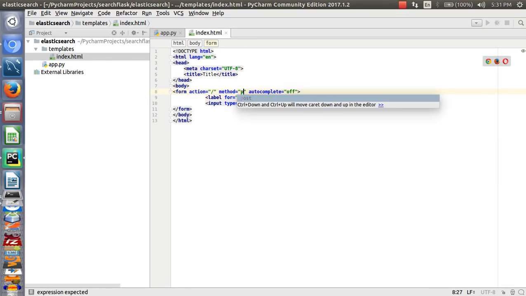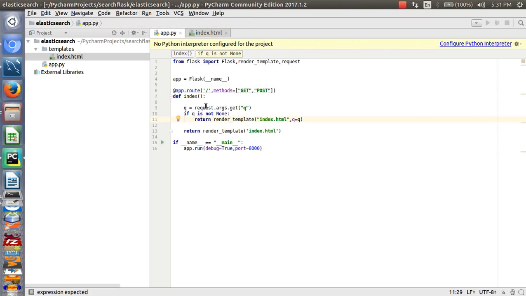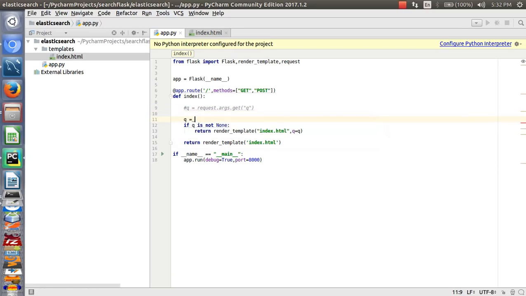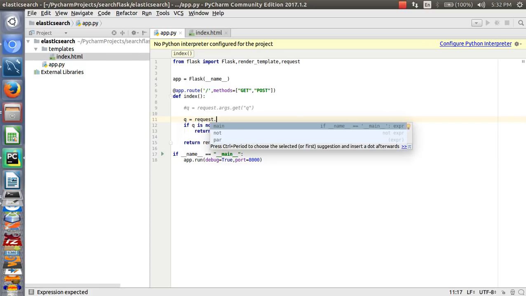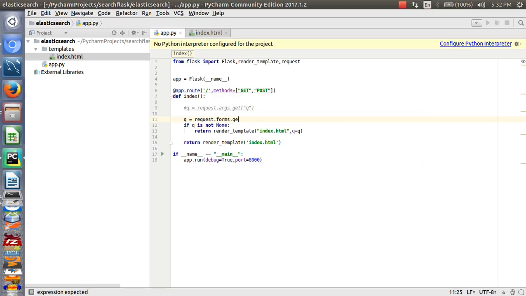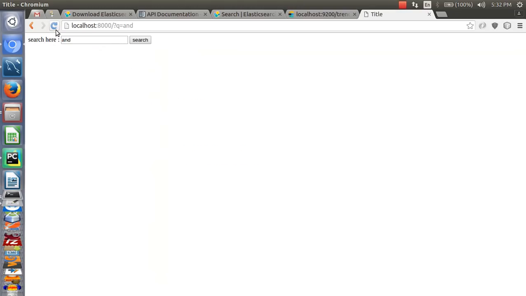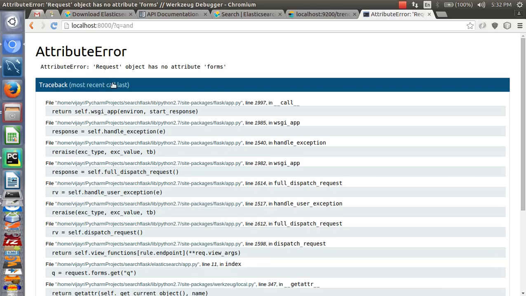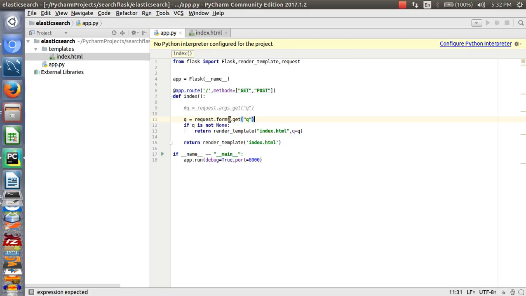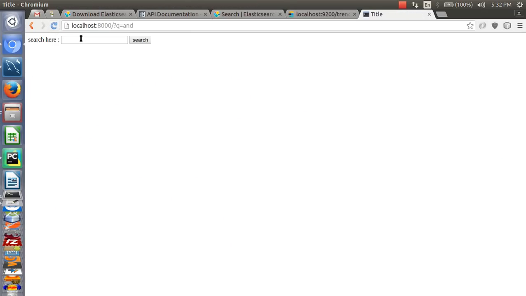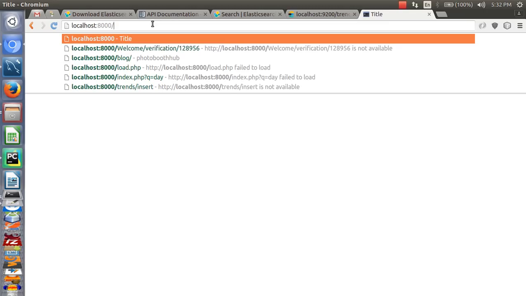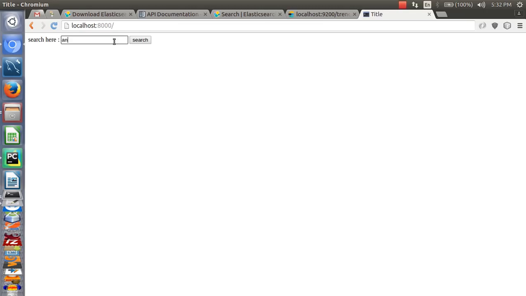Let's change it to post method, and if it's the get method it would be request.args.get. For the post method it would be request.form.get. Okay. The page is reloading, but we won't see that.